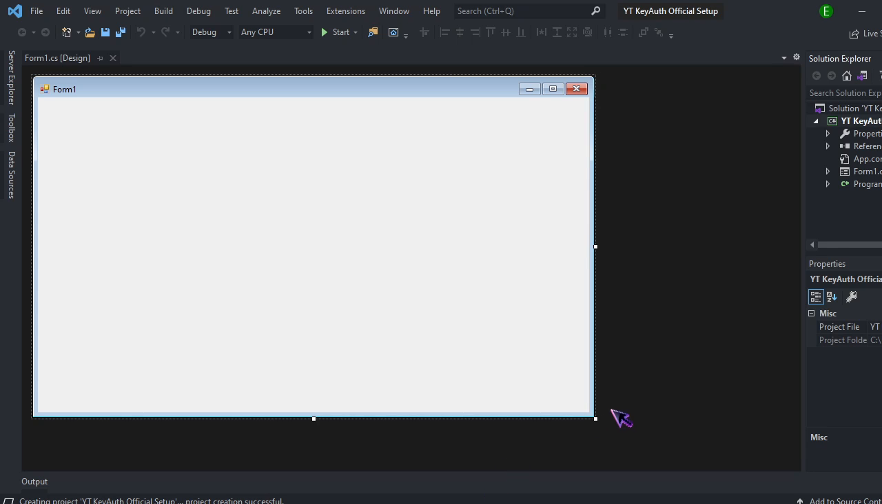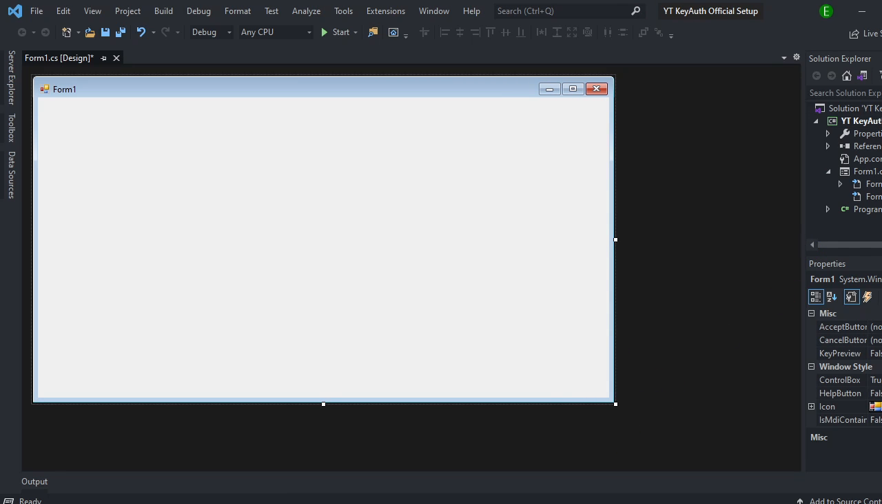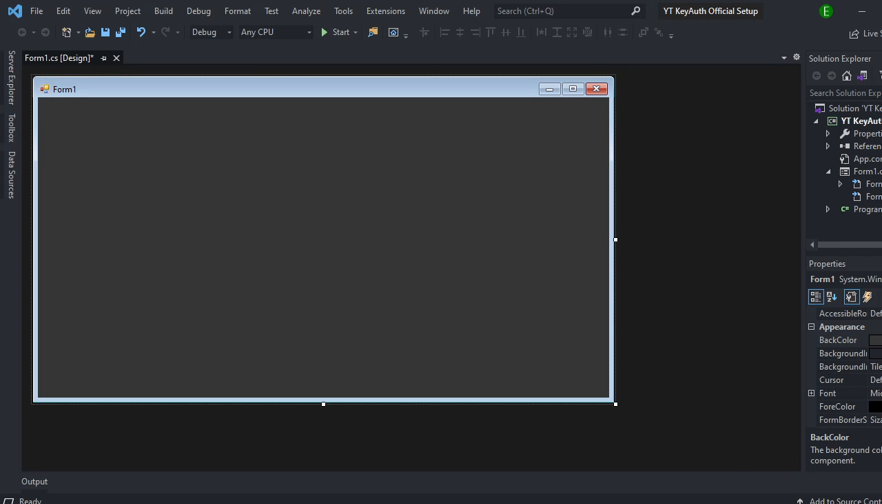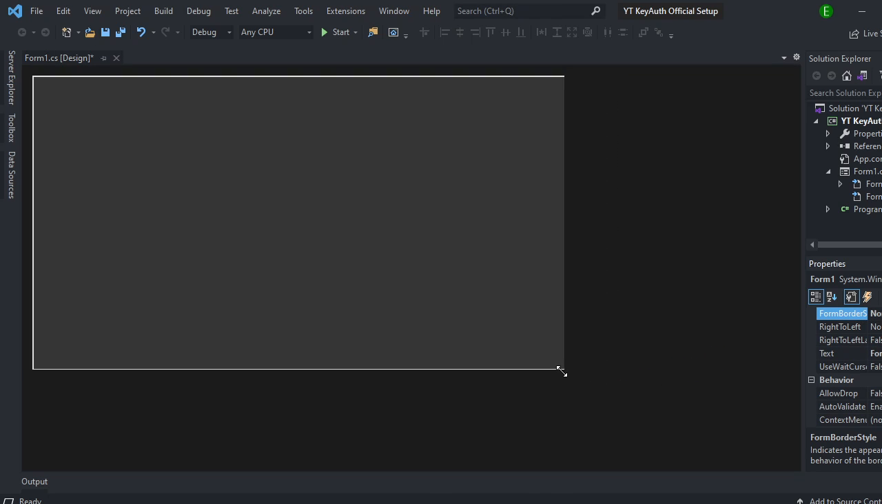So what you want to do first is create a new form in C#. I'm just going to change a few things of this really quick. I'm going to make sure that it opens center screen, and I'm going to change the back color of it. Good.